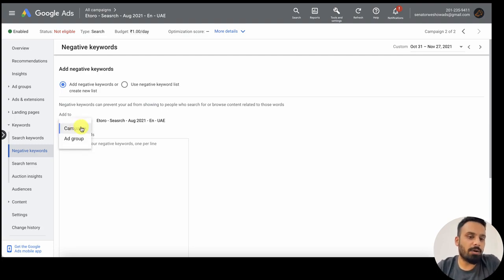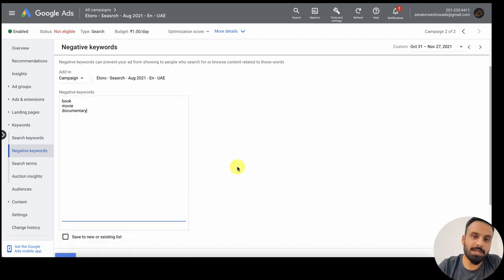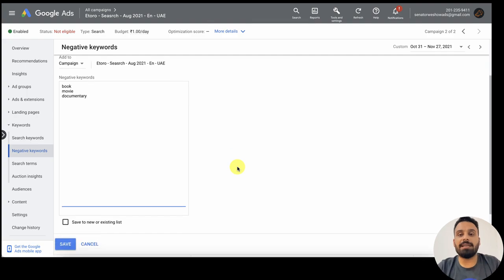Now we will do it at the campaign level, and it will ask you which campaign. For example, if you have multiple search campaigns in your account, it will ask you which campaign you want to add these negative keywords at. So I will probably add here book, movie, or documentary. For now, I'll get some ideas and add them here, but as I told you before, you start with certain negative keywords which you think people might be searching for, which are related to our keywords, but later it's an ongoing process.